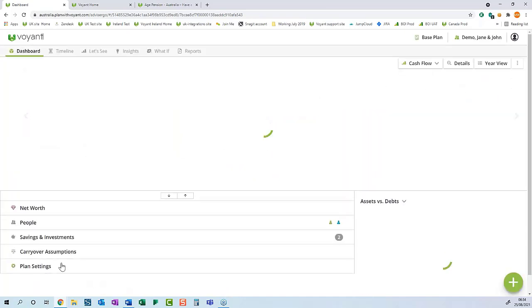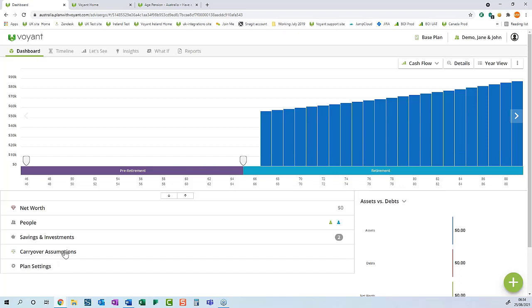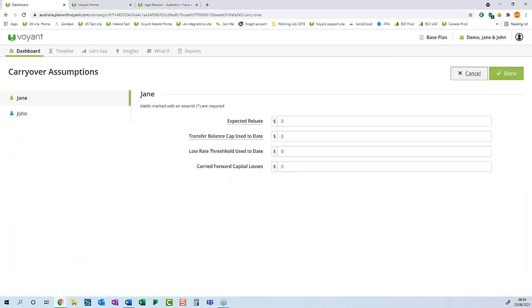The carryover assumptions. Just above plan settings, we've got carryover assumptions. These are the things that are happening prior to the start of the Voyant plan. So if there's anything to put in here that's happened before the start of Voyant, then this is where you put it. And you can select the relevant person here.